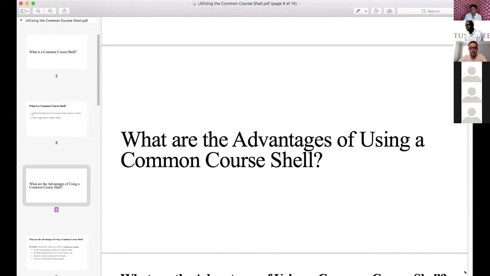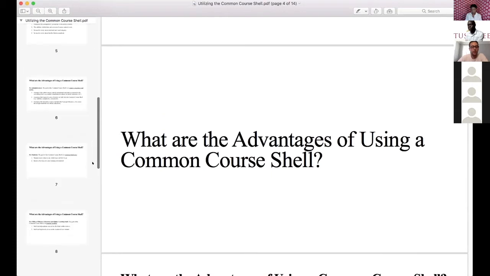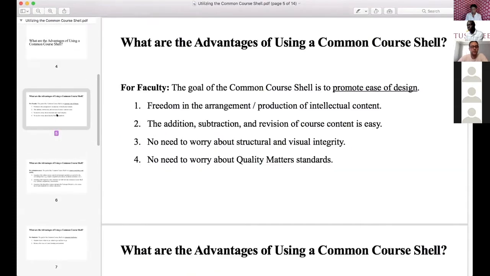Yep. Okay. So here's the question: what exactly are the advantages supposed to be of this Common Core Shell? What we can do is start talking our way through some of these different advantages from different perspectives. For the faculty, the goal of the Common Core Shell is supposed to be to promote ease of design. What you have as a faculty member is freedom in the arrangement and the production of your intellectual content, where the addition and subtraction and revision of course content is supposed to be simplified. It's supposed to be made as easy as possible.